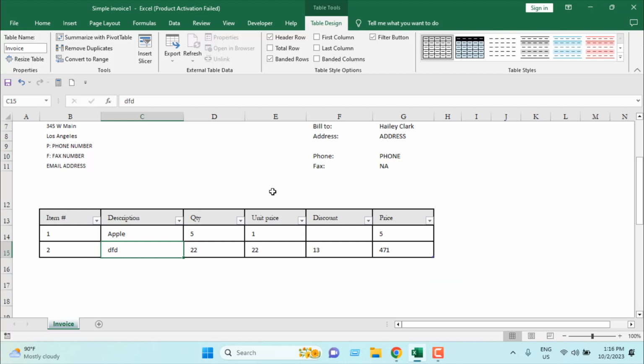Remember, this formatting will be available in this workbook only. You won't be able to find it if you open another workbook. This is what I wanted to show you.